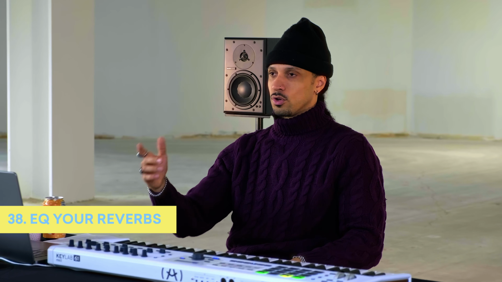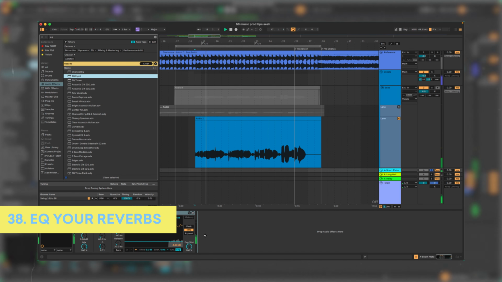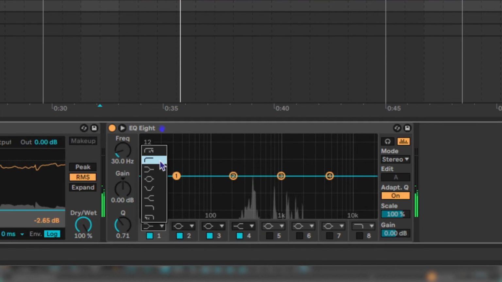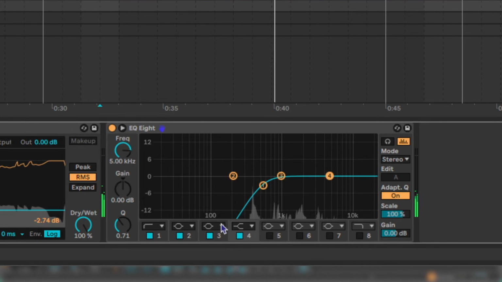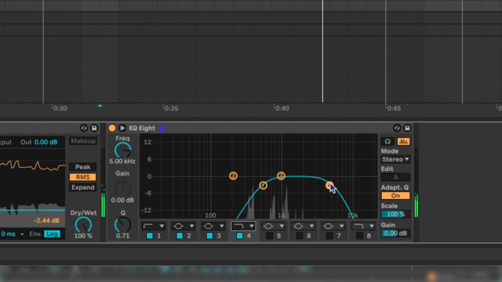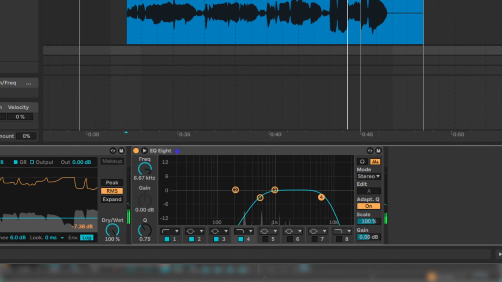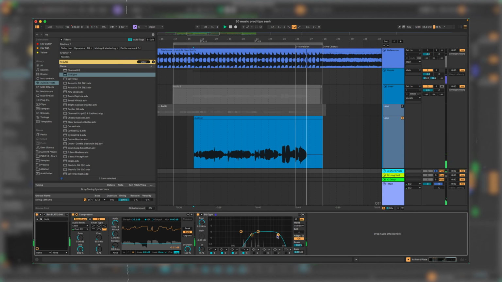Finally, EQ those reverbs. Put an EQ after the reverb and put a high pass around 600 to 800 hertz and a low pass around 6 to 8 kilohertz. This is known as the Abbey Road reverb trick, and it'll help you keep your vocals focused. It'll remove any low-end muddiness or high-end harshness.